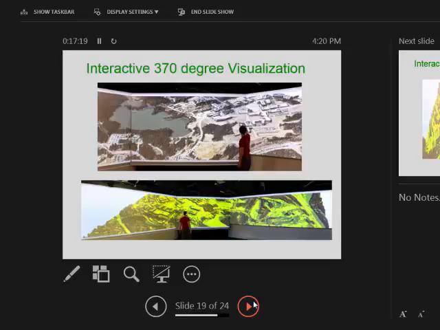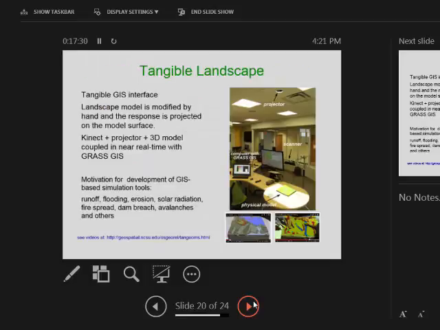All right. So here is the Centennial Campus in the library. Again, you can see all the detail in the high resolution data. Same thing. And tangible landscape, I probably don't have to talk about it too much because you can see it, you can play with it in the exhibition hall.